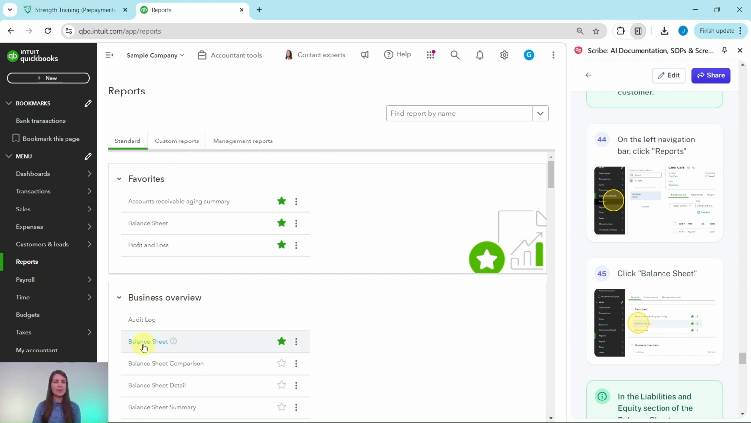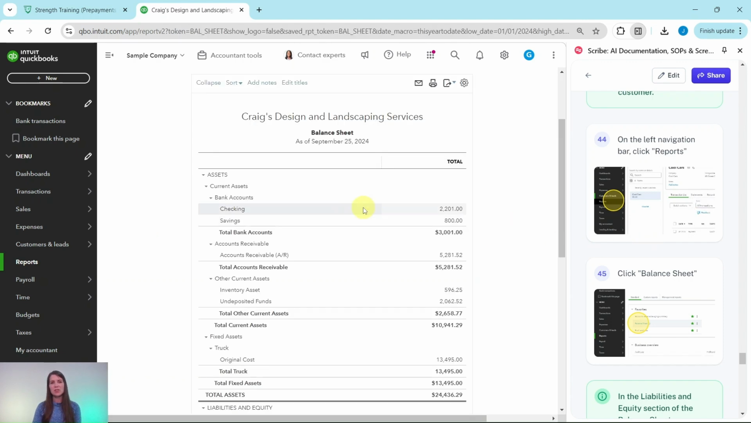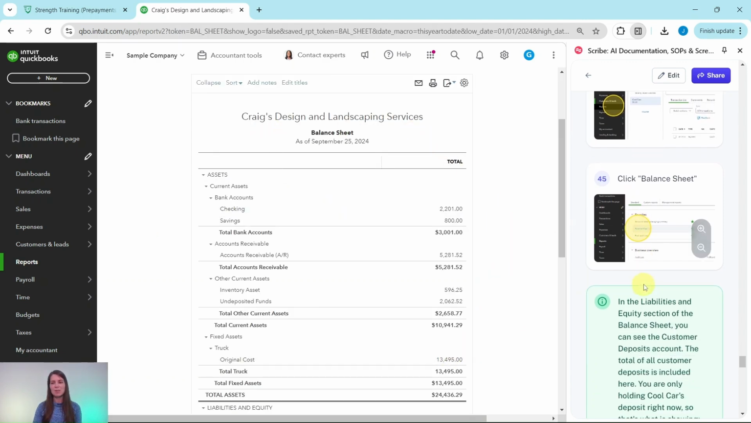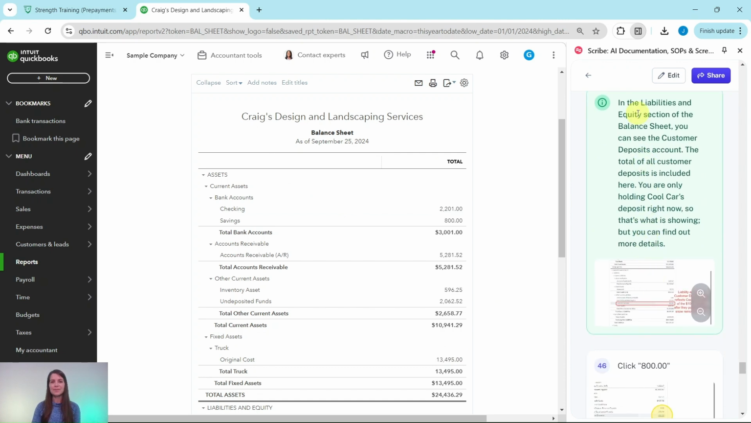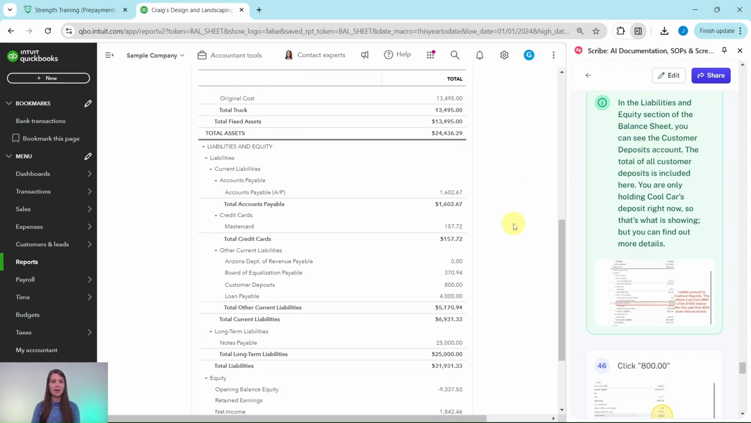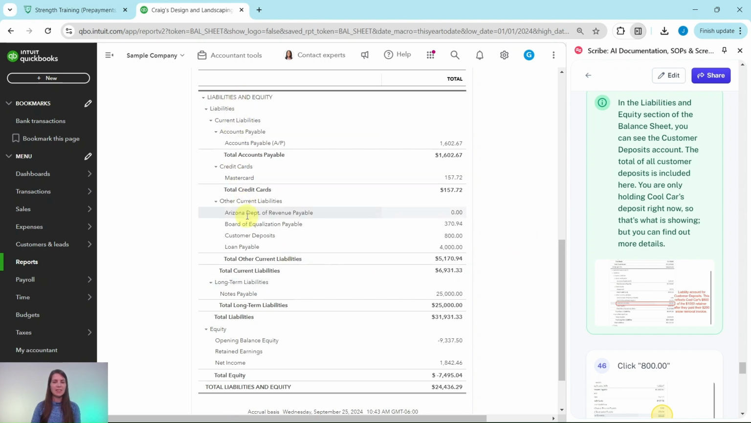It's also here under business overview. Go ahead and click on it. And once you do, you will see that the balance sheet has been run for you. Now, in the liabilities and equity section of the balance sheet, you will see the customer deposits account. So if I scroll down here, here is that liabilities and equity section. And then under other current liabilities, here's the total for it. Here is the customer deposits.